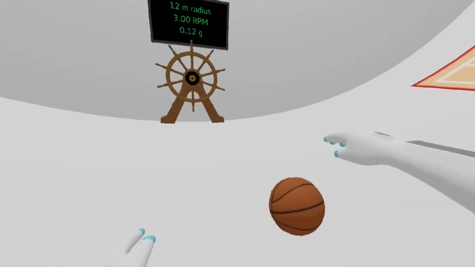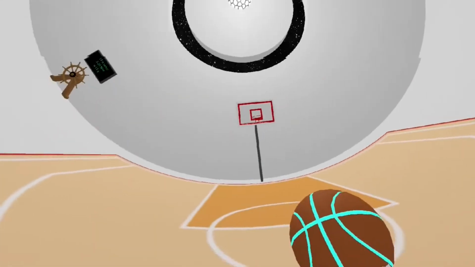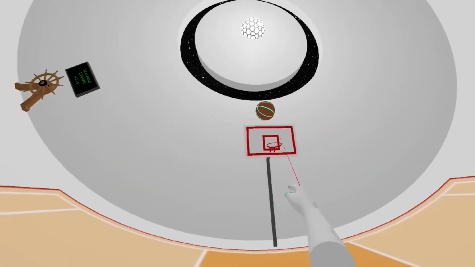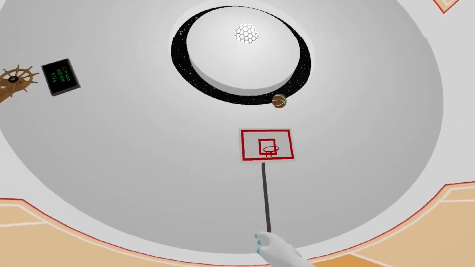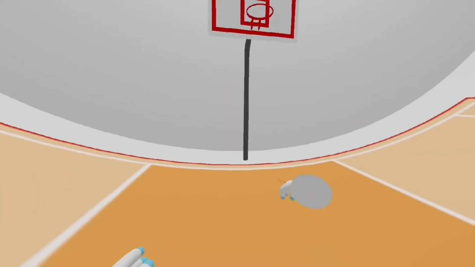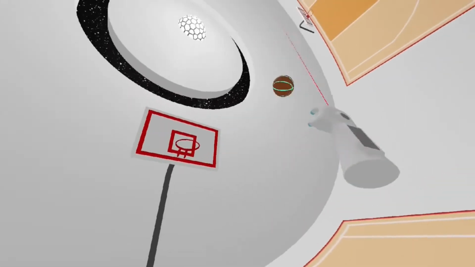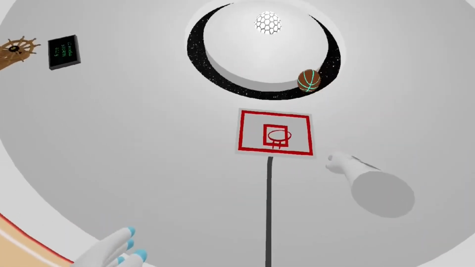Here's a variation of the basketball court. This one has 3 basketball courts instead of just 2. And in this one, it's way easier to actually make baskets. It's still kind of hard to make baskets because the balls take strange trajectories because of the Coriolis effects.